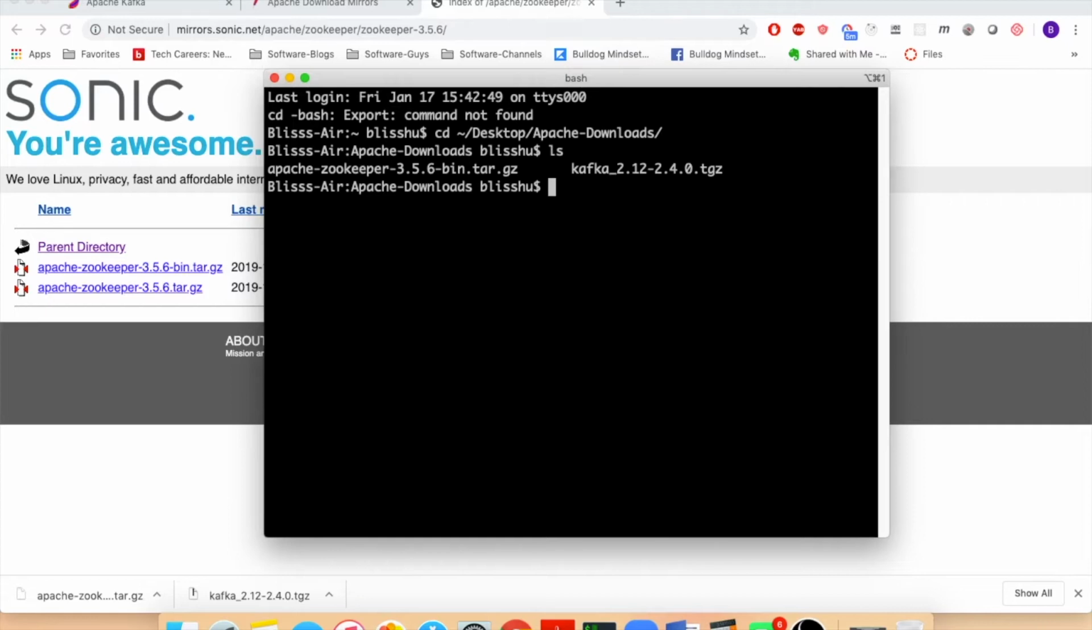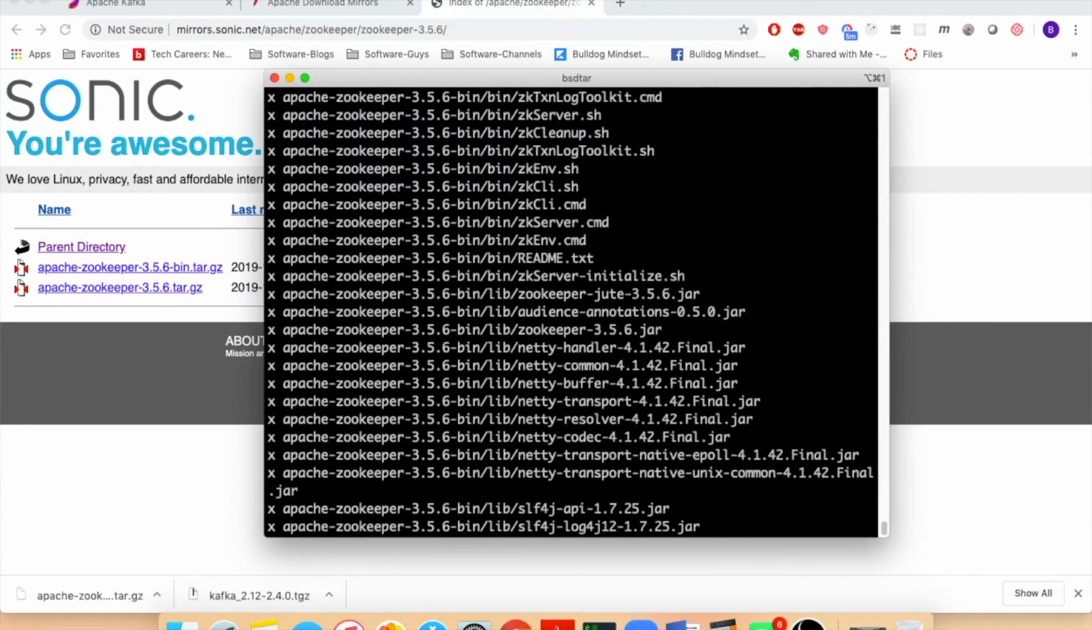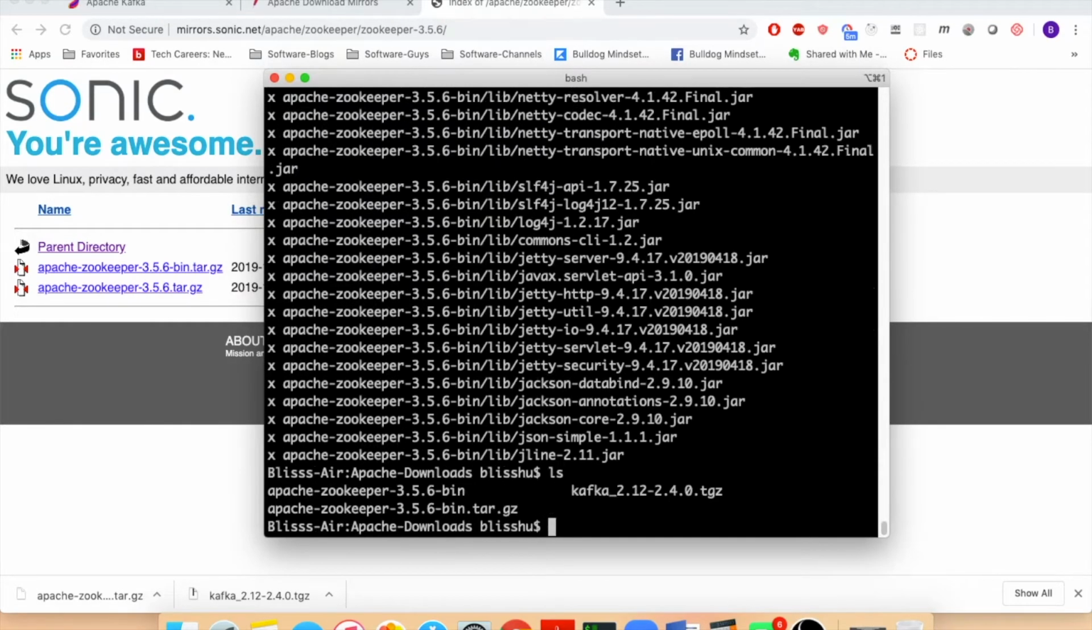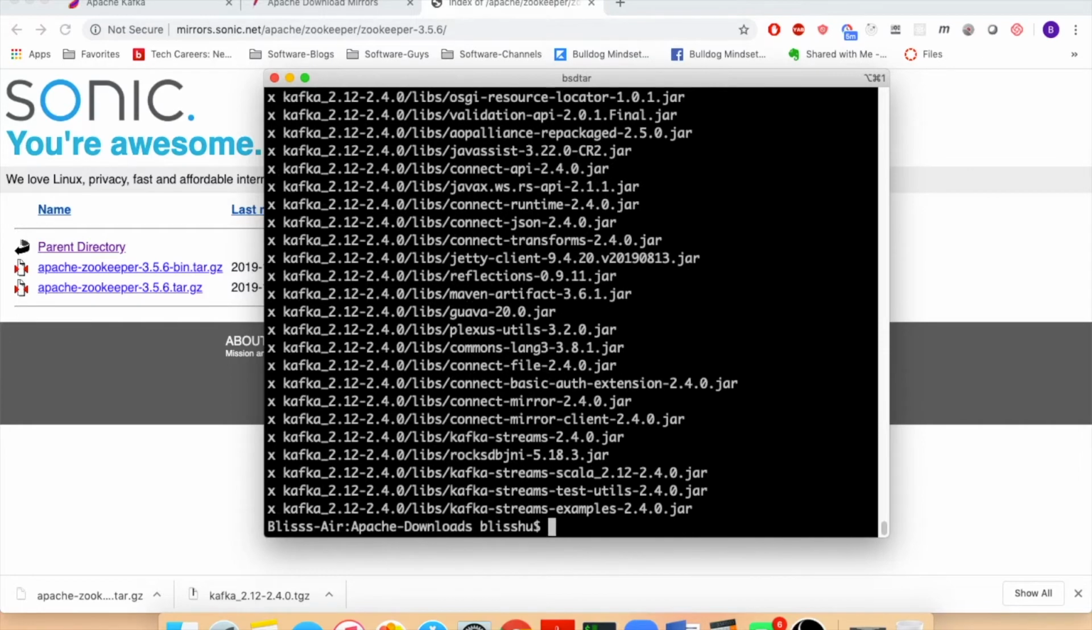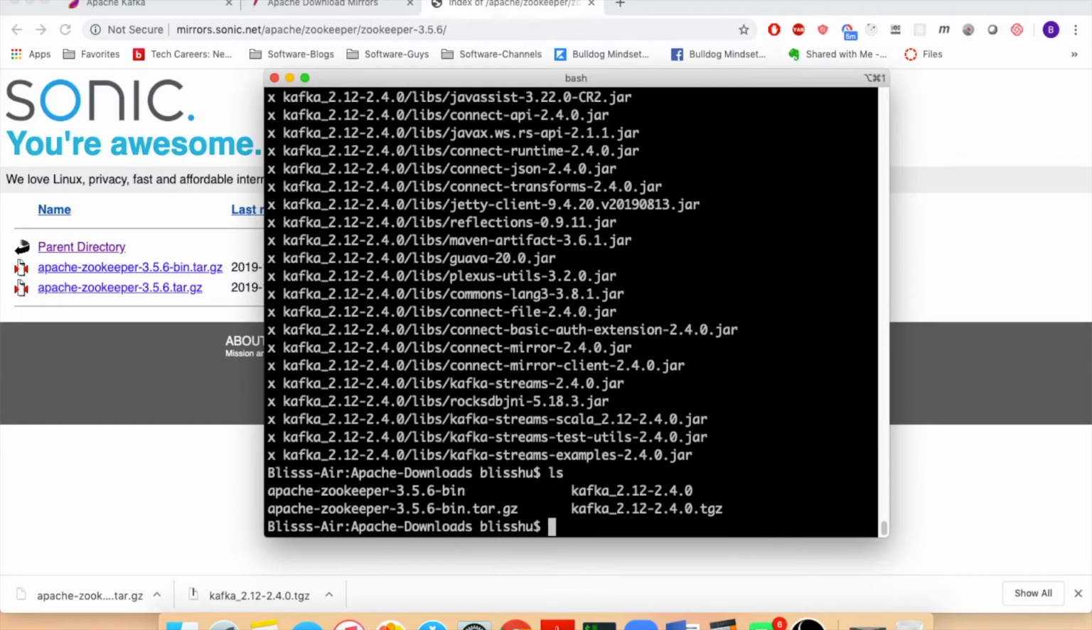So go ahead, and this should work if you're on Linux or a Mac, but basically we're just going to be extracting the files here. Go ahead and run tar -xvf on the Zookeeper file. It should look something like that. As you can see, it's in there without the .tar or .gz now. Just run the same command on the Kafka file, tar -xvf Kafka, and you should get your Kafka distribution too.